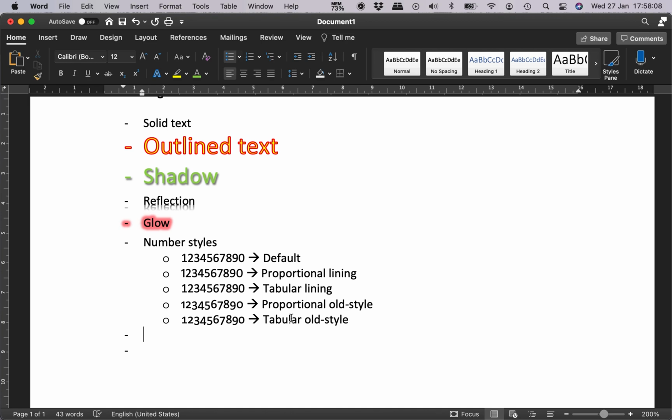Okay, the next one is called ligatures. Ligatures are used to connect certain specific letters with each other. Now, one of the things that happens is that many years ago, we used to write in cursive.